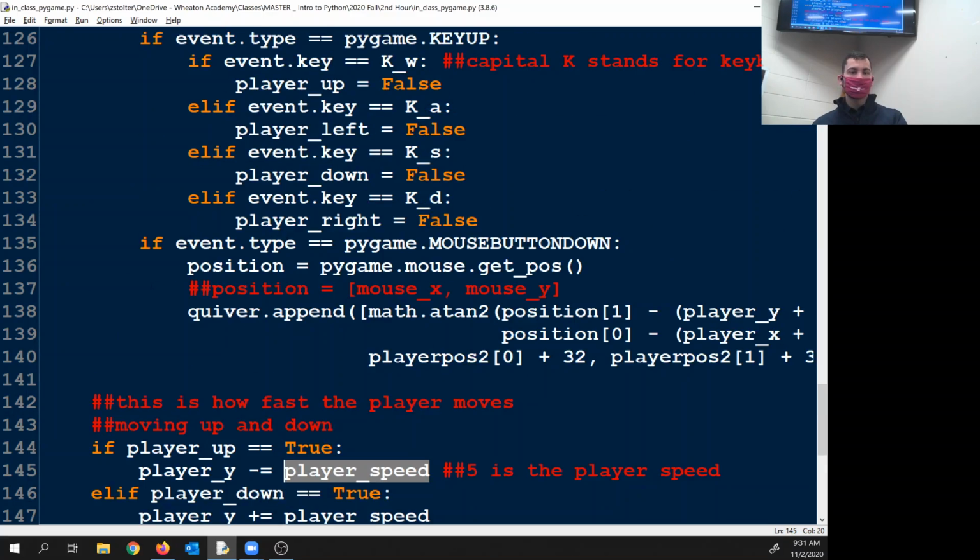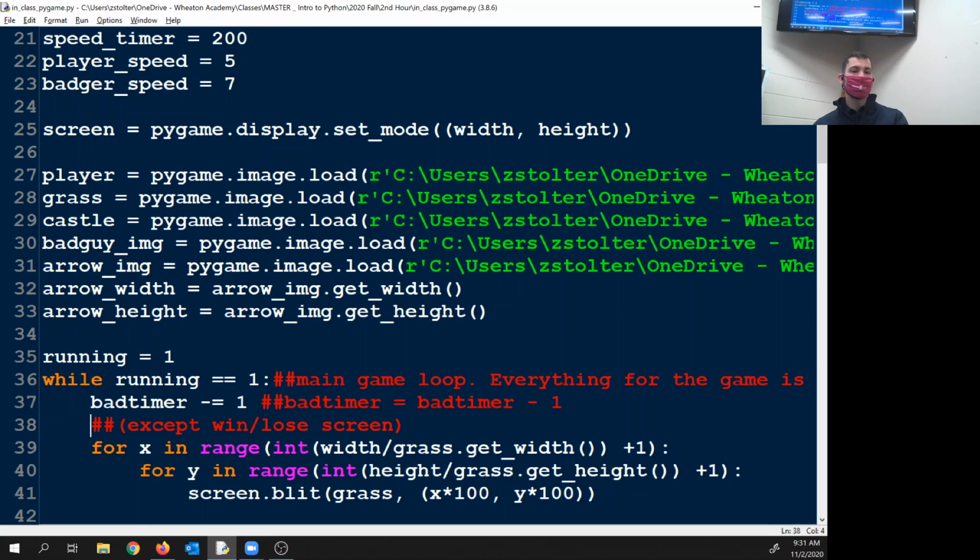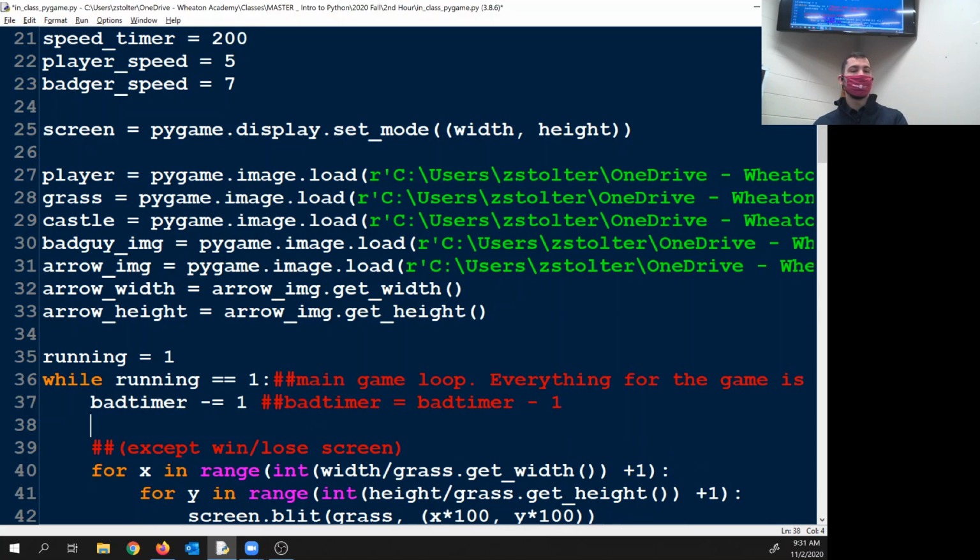So now I have my speed timer is 200, and after 200 cycles, I would like this variable to change. I would like those variables to change. So I'm going to do speed underscore timer minus equal 1.